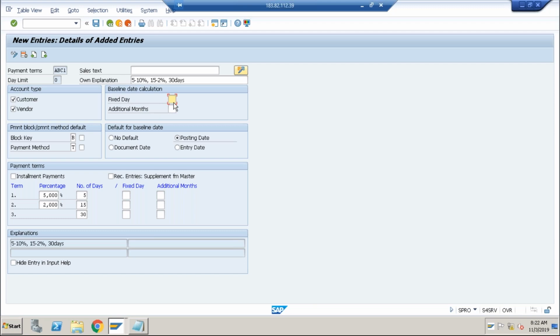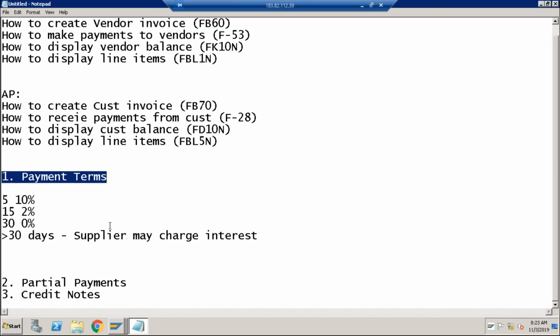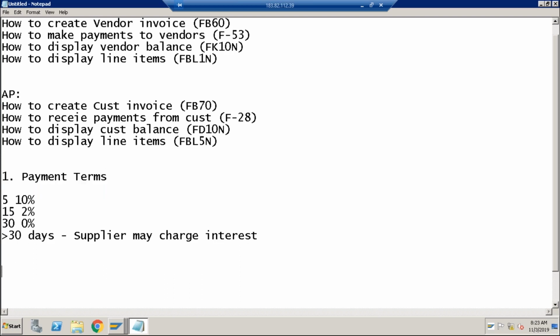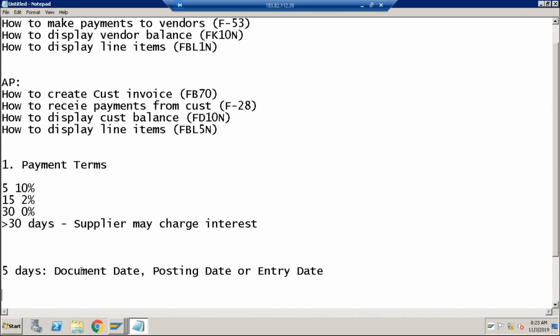See what exactly this is. Let me take this example. We are saying 5 days. 5 days from what? Either document date, or posting date, or entry date. But there are some customers who will say, no, I don't want 5 days from document date, posting date, or entry date.